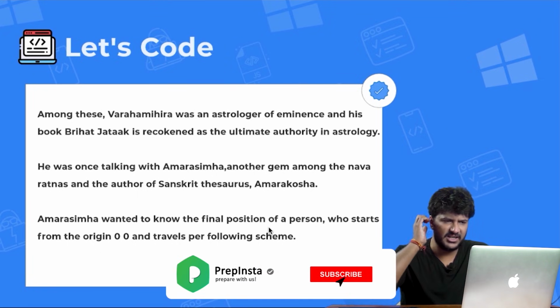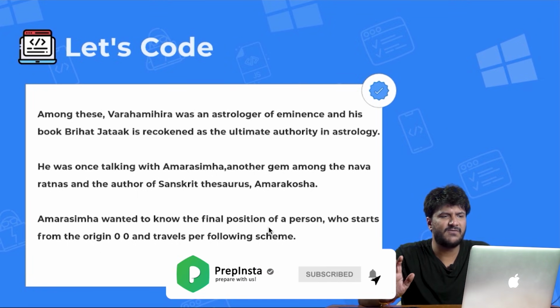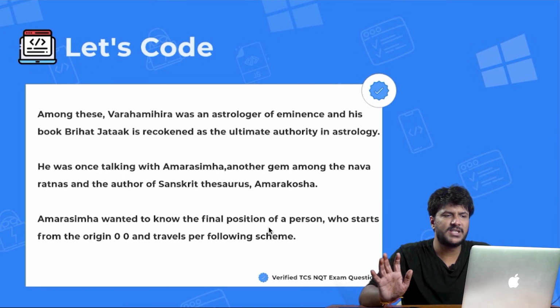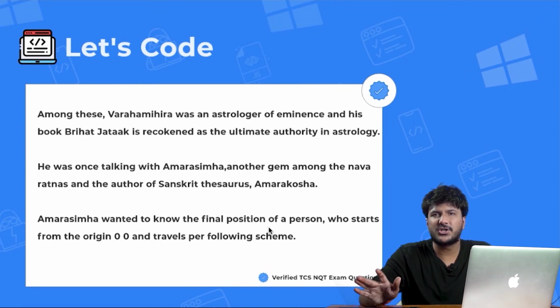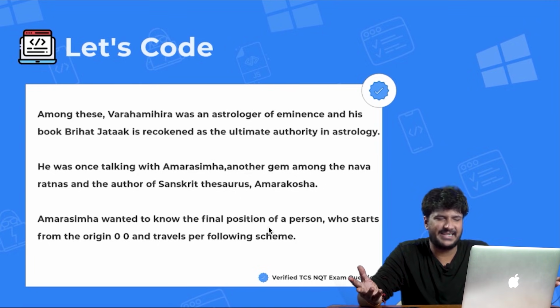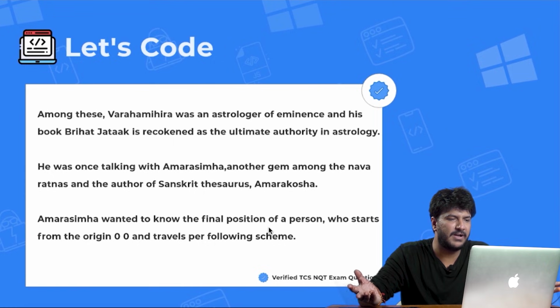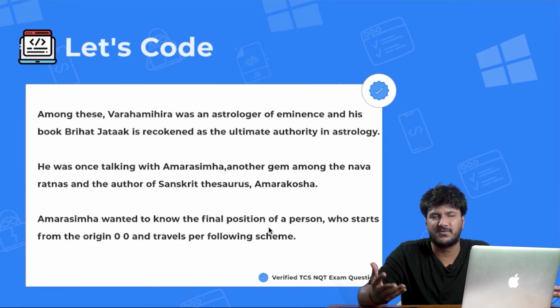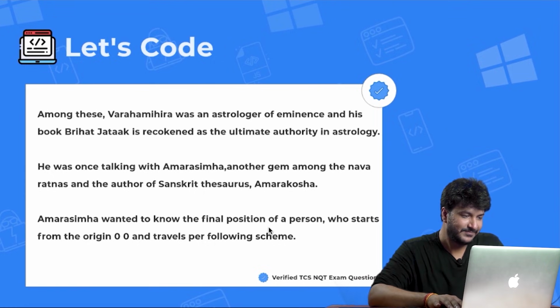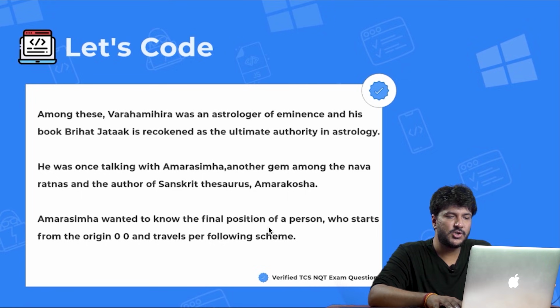So basically, in general English, what they are saying is, there was a person, Varahamihira, who was a famous astrologer. There was his friend also, Amarasimha, who was also a famous astrologer and one of the Navratnas. So astrologers want to predict things, right? Nobody could predict coronavirus, but these guys want to predict the position of a person. So he wants to predict the final location of a person, and he starts from the origin 0,0 and travels per the following scheme. So let's see regarding it.